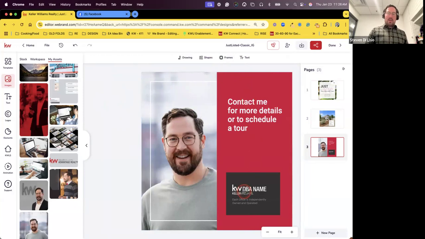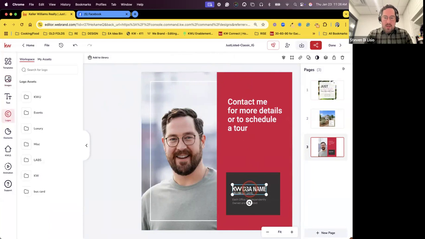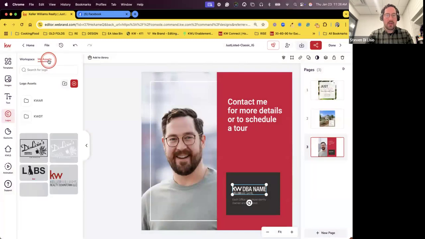And last but not least, we need to move our DBA name in there. Be careful when you click on these. It can be a little difficult to get right onto the name. So make sure it is the box surrounding there. And just like we saw in the images folder, the logos folder has a My Assets section as well, where now I want to just drop in my KW Realty downtown.